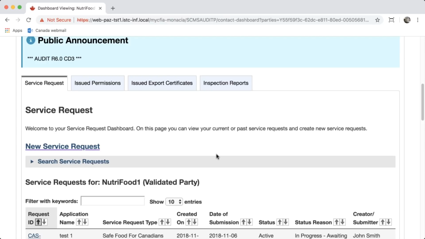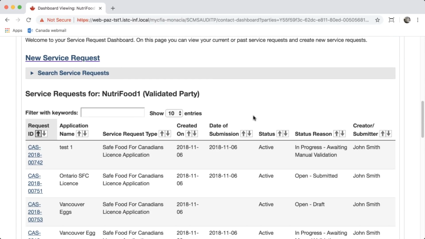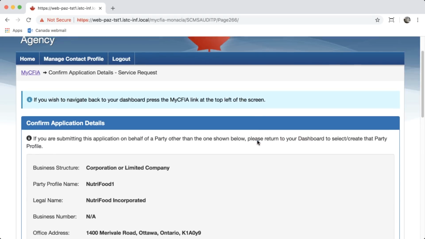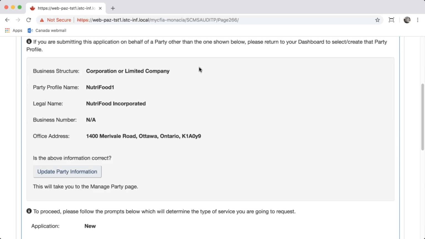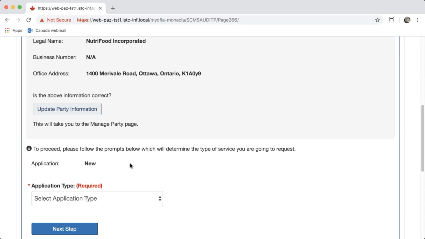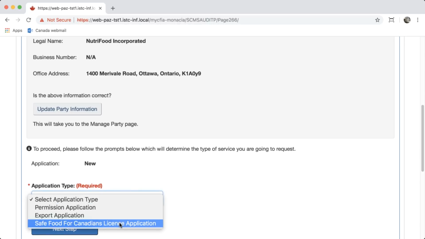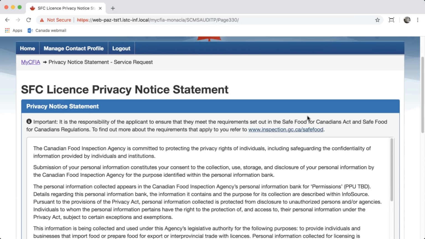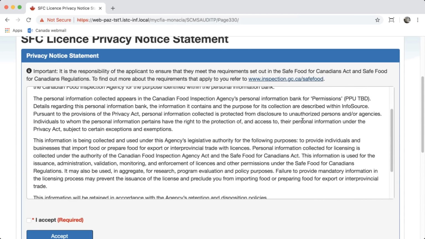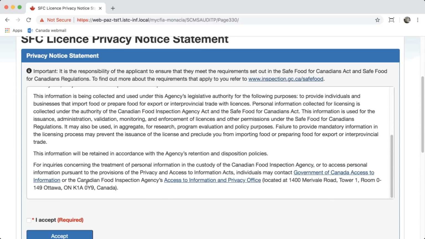You are now presented with your party profile dashboard. To apply for the SFC license, you need to select New Service Request. Before submitting a service request, review your business information to ensure it's correct, and then go to the Application Type drop-down list. Select Safe Food for Canadians license application and move on to the next step. You will then need to review the SFC license privacy notice statement. Select the I accept box, then click the Accept button.